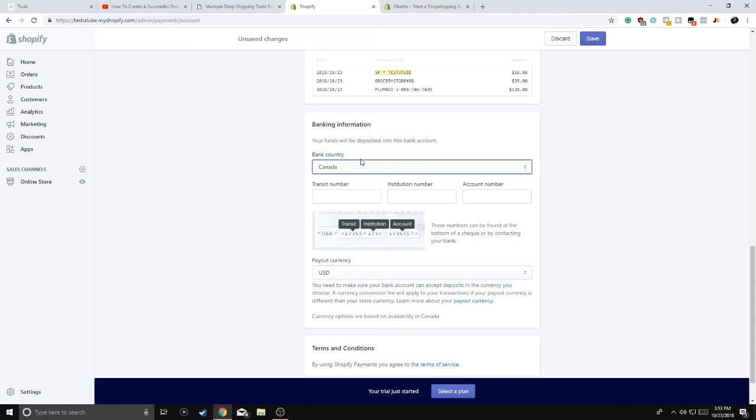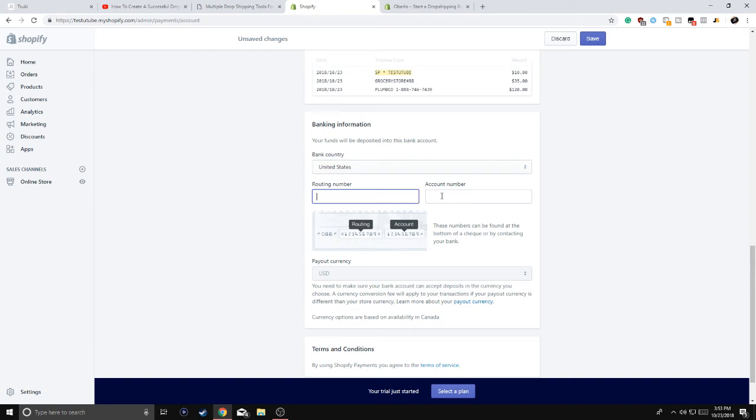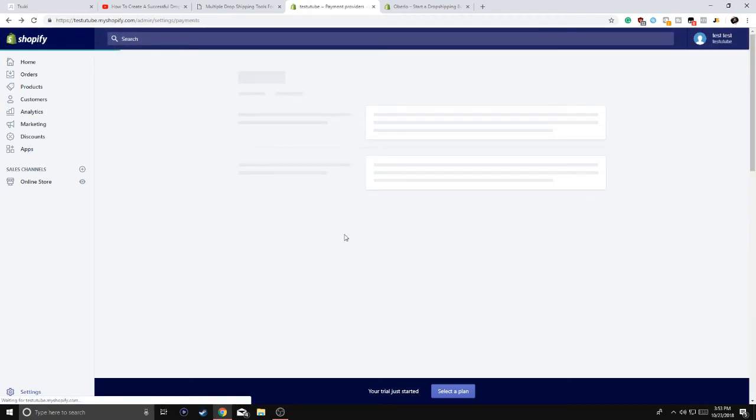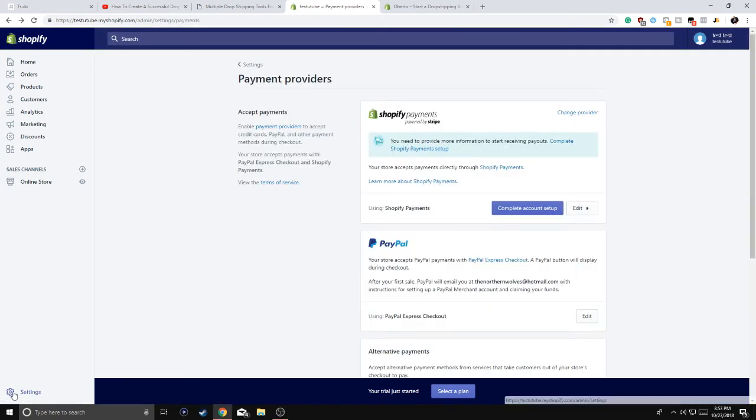That's the number one thing. You get a debit card, and then you can use it for all the Shopify apps, Shopify payments, all that. So anyways, like I said, I have a United States bank account. I will put in my routing number and account number, and you can get that from the online banking site. So once you log in, you can go to account details and you can find it there. But yeah, so what you do after that is just complete account setup, and you're good to go. Now you can accept payments through credit cards and all that.